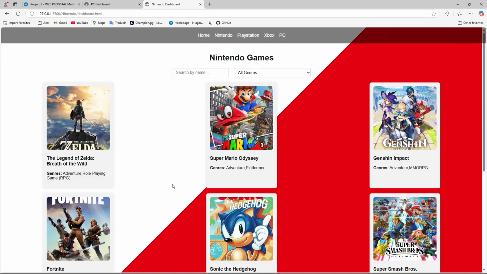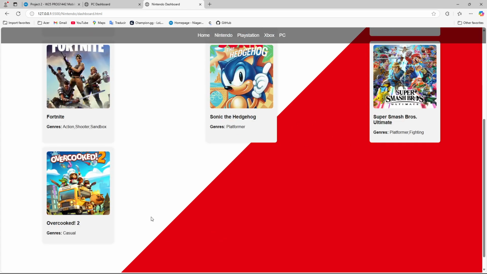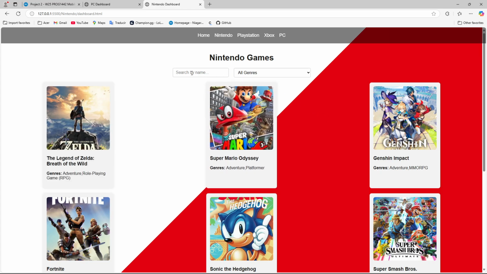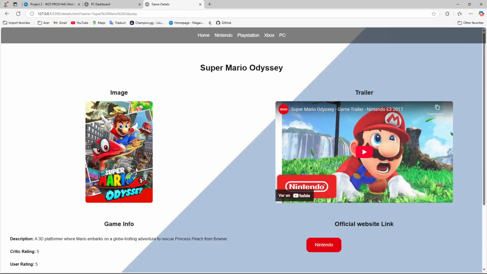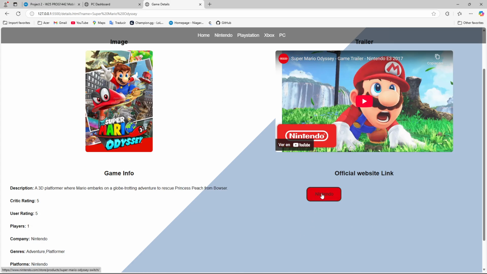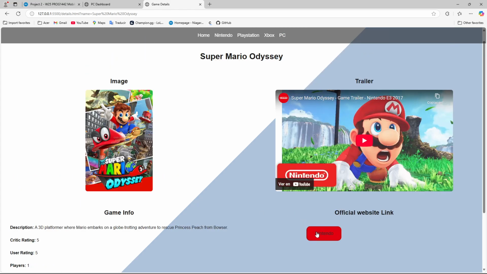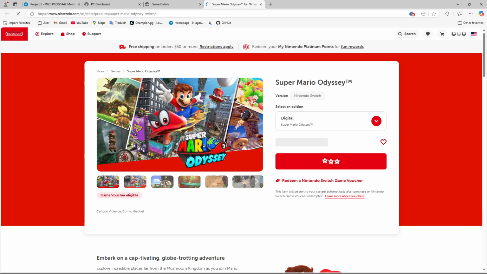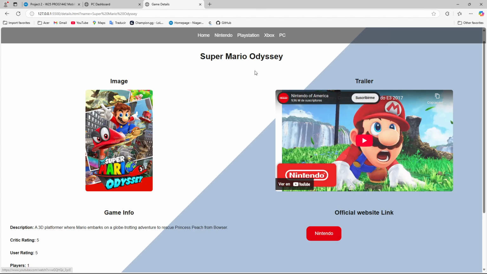I start with Nintendo. As you can see right here, we got the games in our pretty cards, and you got the background color that are inspired by Nintendo. We got the games, the genres, the names, and if I want to click, I don't know, Super Mario Odyssey, for example, I got the image of the game, the trailer, the official website, and the description, the critic rating, the user rating, the players, the companies, the genres, and the platforms. If I click here, for example, it shows you the real Super Mario Odyssey game in the Nintendo page. You got the name, you got the image, and yeah, that's all for the cards.